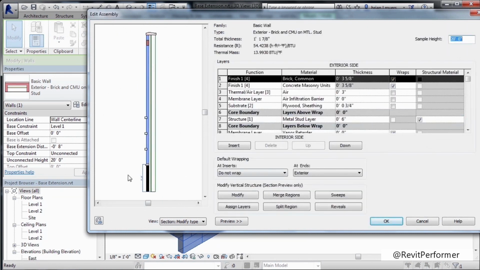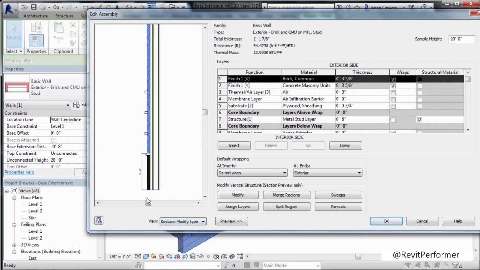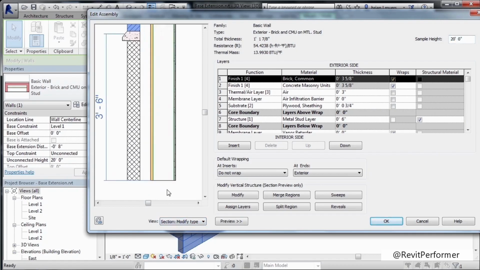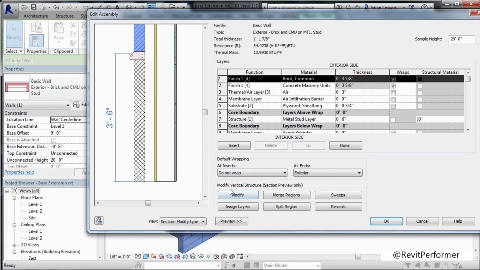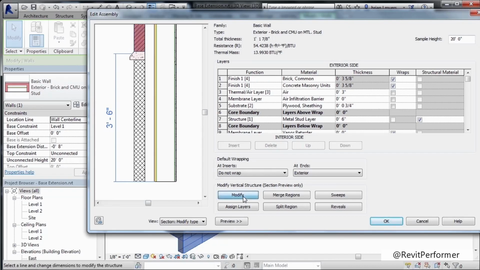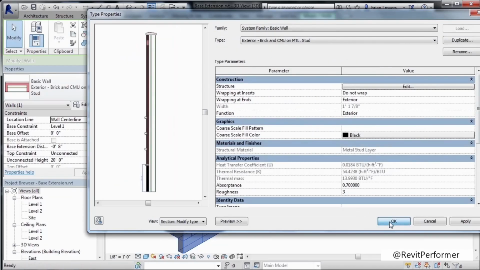Make sure that your view is currently a section view, and then zoom in toward the bottom of your wall. Now where you have your Modify Vertical Structure options, select on Modify, and click on the material that you'd like to have the functionality to stretch down, or actually just be affected by this base extension distance. Make sure that that material is unlocked. If you want multiple layers of material to be unlocked, click and then unlock that layer of material that you want to extend down. When you finish that, you can come over here to OK, then on OK.